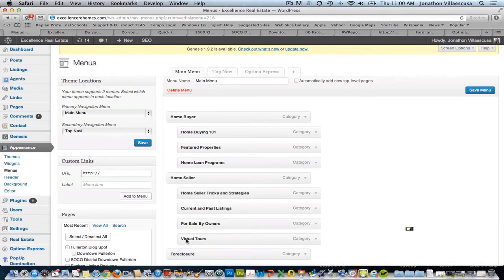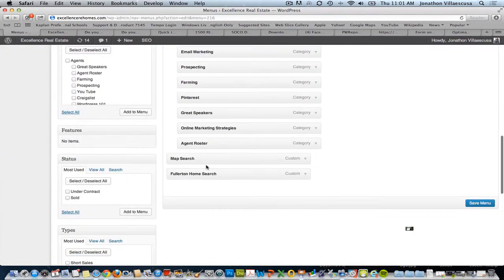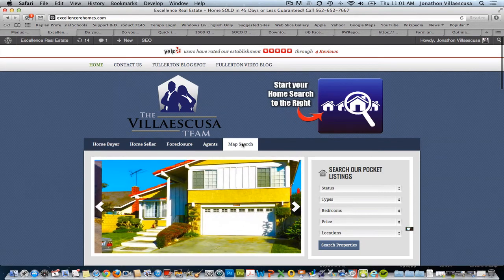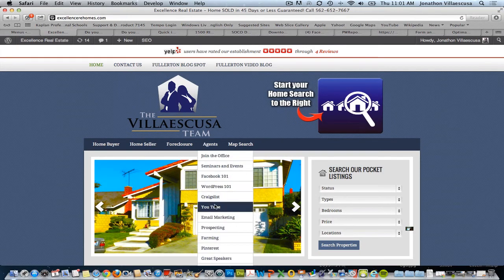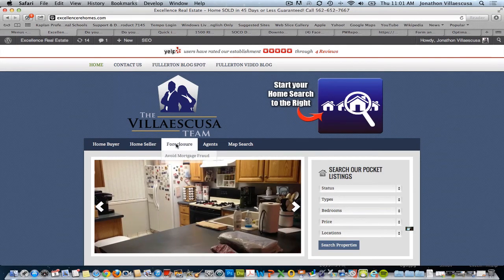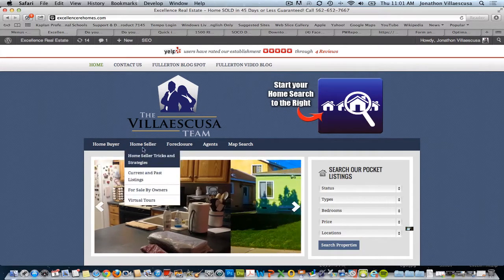So again, go ahead and add the link to it. Label it Fullerton Home Search. You'll add it to your menu, and then it's going to pop down there way at the bottom. Okay. Now if you set it like this, it's going to show as a drop down. If you leave it like this, it's going to show just like that. But if it's a drop down, you'll be able to see all the different categories associated with it. Okay. So you get to pick and choose.